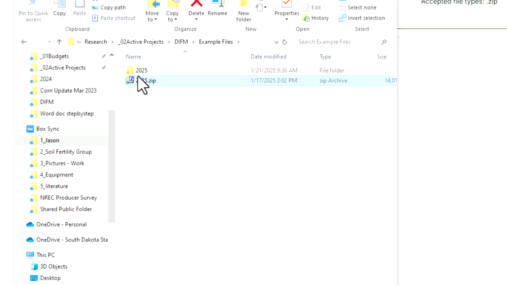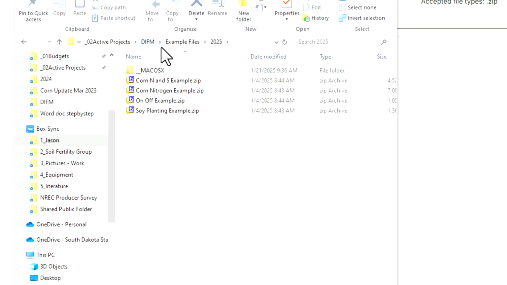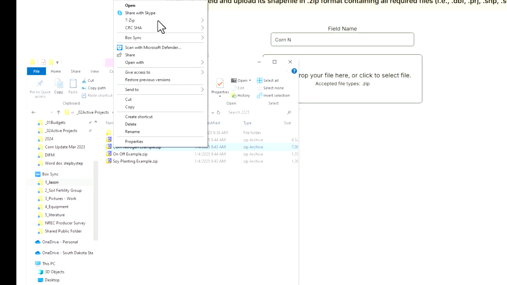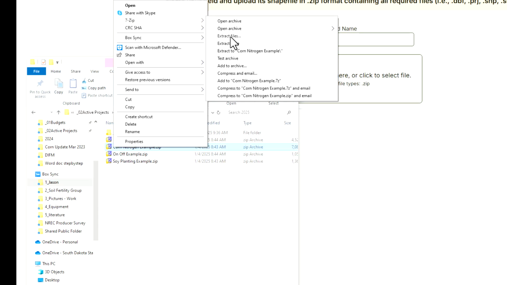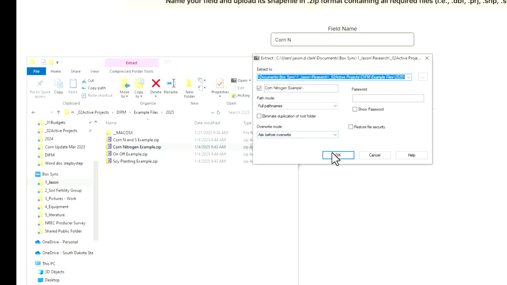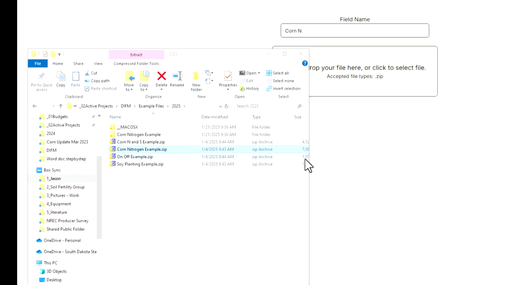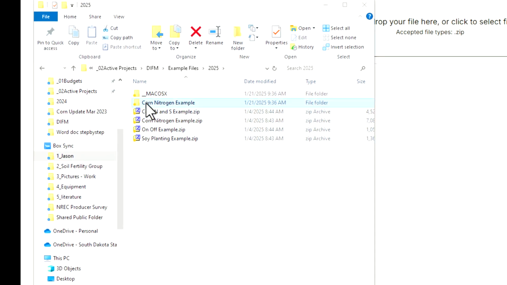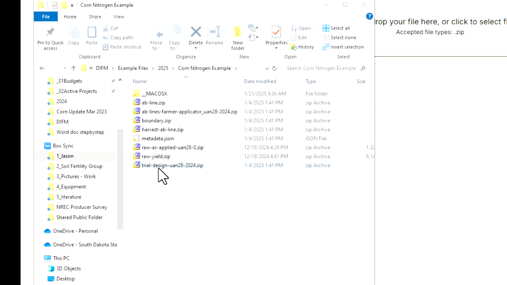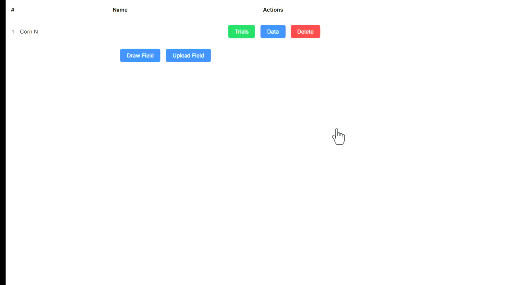So now we have our 2025. And there are several examples here for different trials. We're going to first work on our corn nitrogen trial. So I'm going to unzip this one. Once I have it unzipped, I can click in here, and then I can see my other files. These ones don't need to be unzipped right now. We're going to go to our boundary files. We're going to drag and drop it over to here. And then we're going to click Upload.